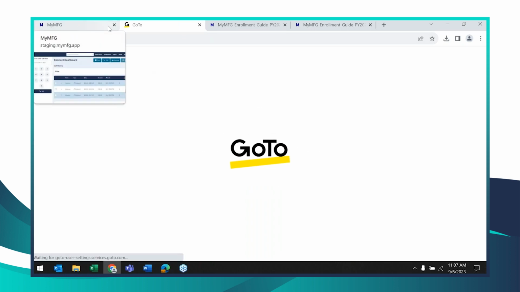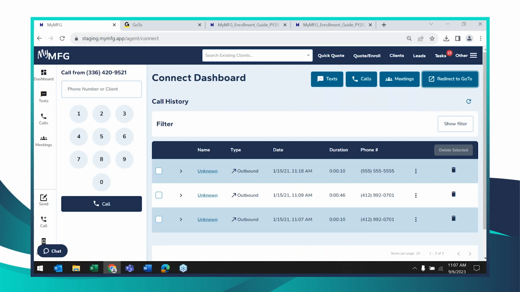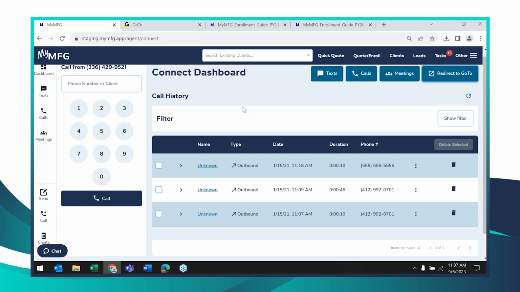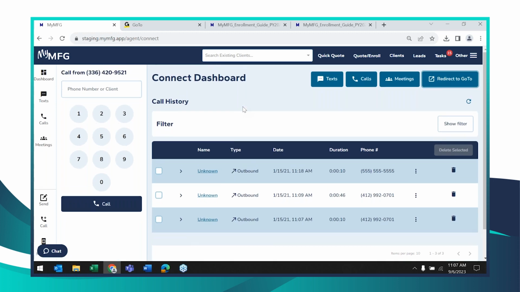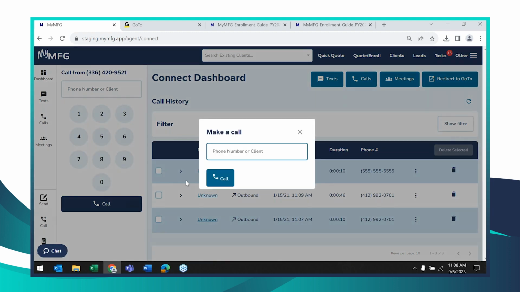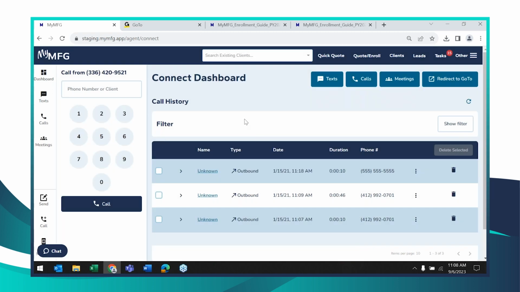So Go to Connect is a feature that we have available for our agents in the all-in program for free. It's also inclusive of the Medicare Star program. You can always purchase Go to Connect for $20 a month. We will turn on that feature for you in My MFG so that you have access to Go to Connect. You would just dial the phone number here. You could also do it here. And as soon as that call is made, it will record the conversation.